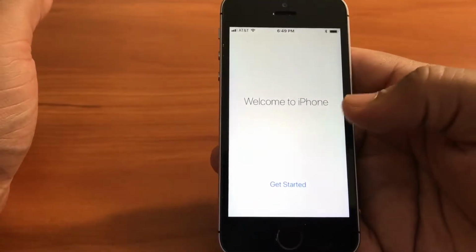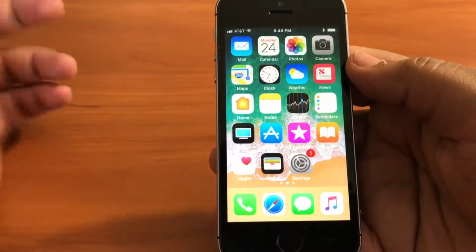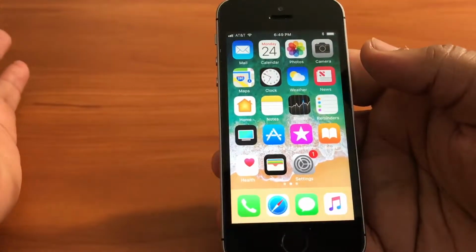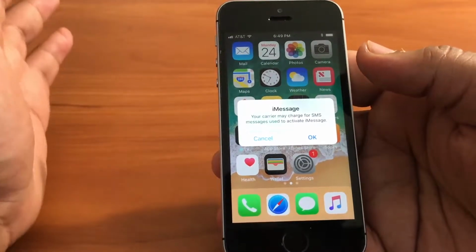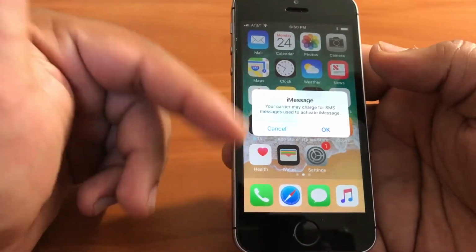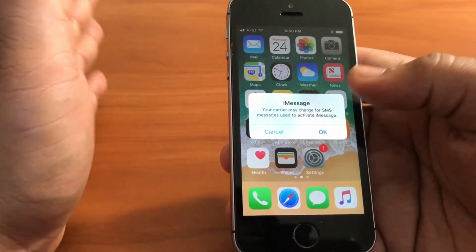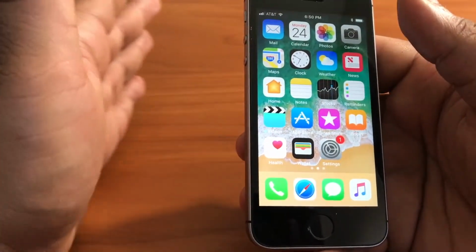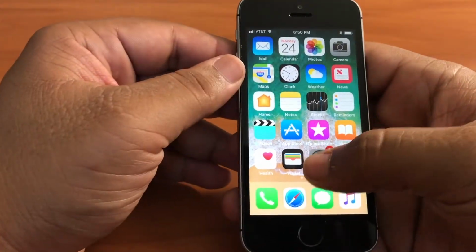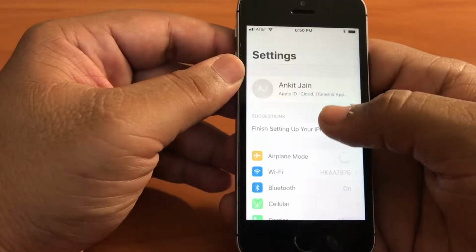It says, welcome to iPhone, get started. That's it. That's the setup process. It's not that complicated, but you do need an Apple ID if you want to do the full setup. And after you do your setup, I forgot to tell you, iMessage and the other things have to be set up separately. They will not be set up within the settings, but most of your settings are done and set up.